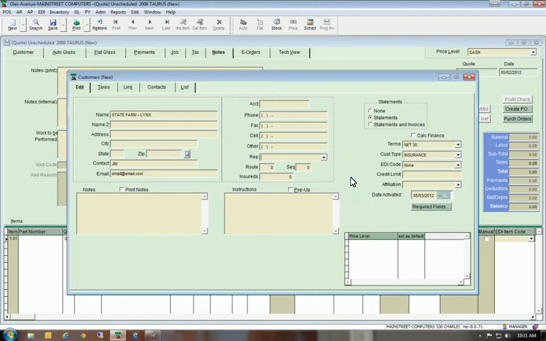In the top right corner, we have a section for statements. So if this is a customer that you won't be sending a statement to, then you would want to set it to none. So in our example here, such as State Farm, we normally would not send them a statement since we're billing them electronically. So in their case, we would want to change it to none.